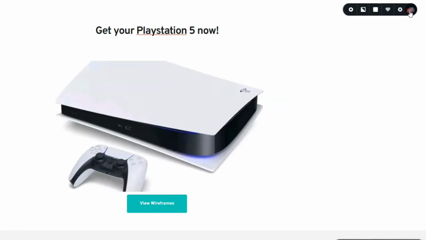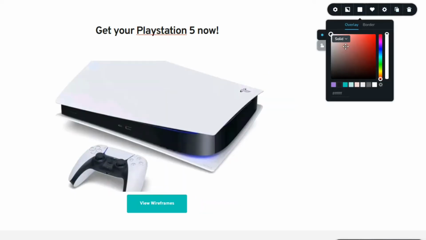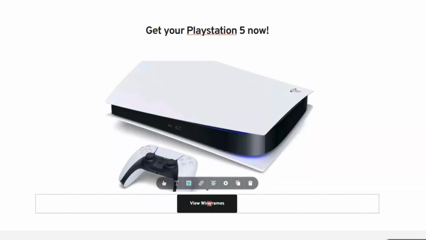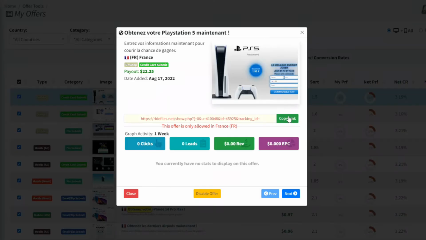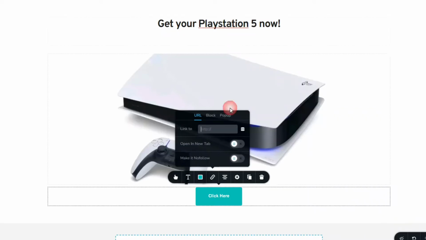By clicking here and selecting the preferred color, we can now alter the backdrop color. Now that you have clicked on it, we want to attach this button to our CPA link. Let's substitute "click here" or something similar from the current content. Click this link icon after that. You should paste your CPA URL here. Copy your CPA link from the CPA grip, return to this page, and paste it there.